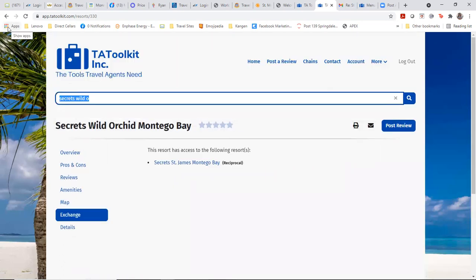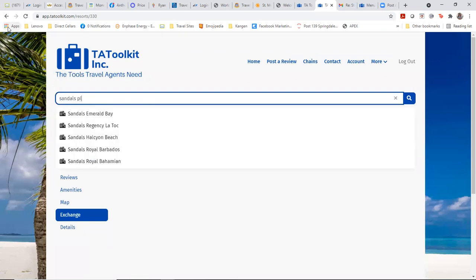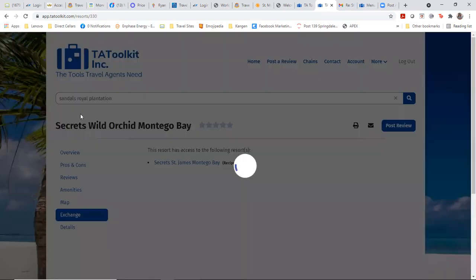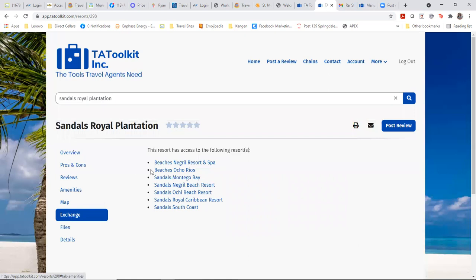This is not true of some resorts. So let's look at Sandals Royal Plantation. And you'll see in the exchange section that this resort has access to any resort in Jamaica, but they don't have reciprocal exchange privileges to go back to Sandals Royal Plantation. Some of them will have with each other, like Sandals Montego Bay and Sandals Royal Caribbean. You can go back and forth between one and the other, and they even have transportation. But that's not part of this list with Sandals Royal Plantation.